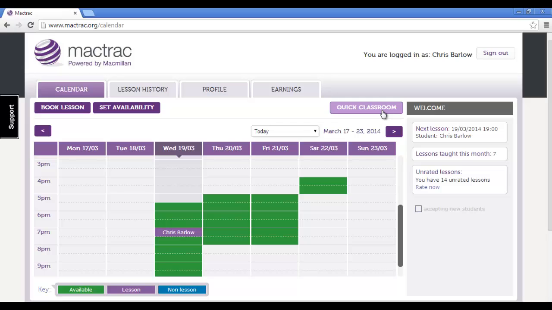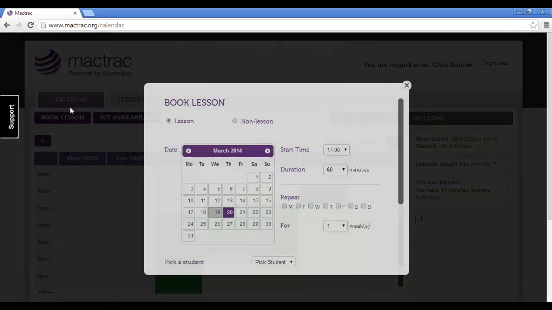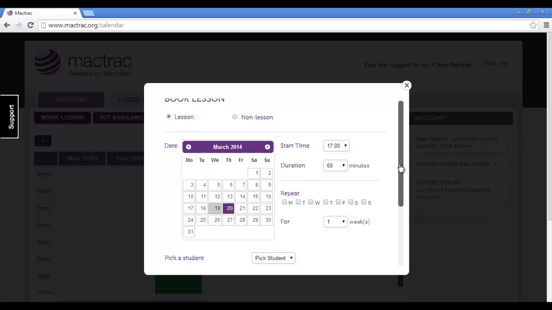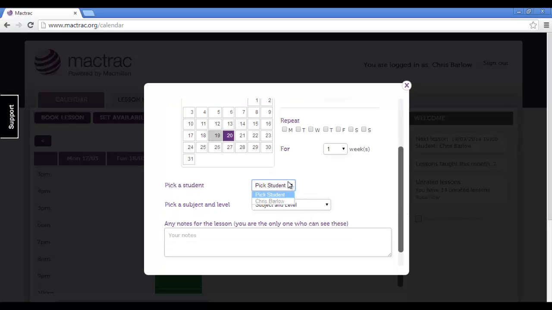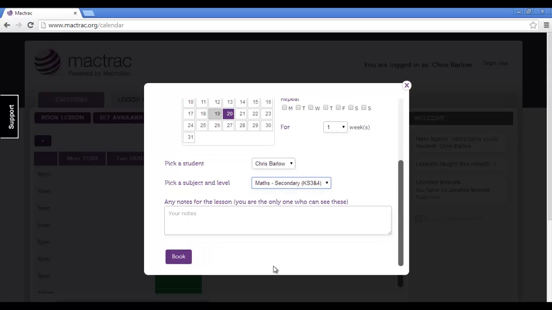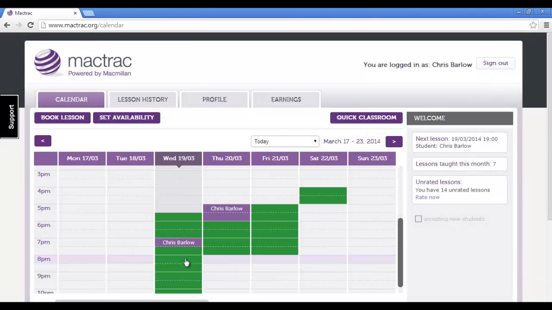There are two ways in which you can make a booking from your tutor account. The first option is to click on Book Lesson on the top of your calendar. You then have to select the date of the lesson, the start time and the duration. Next you have to select a student from your drop-down menu and the subject and level you wish to teach during that lesson. Once you click Booked, that time slot will appear purple on your calendar.